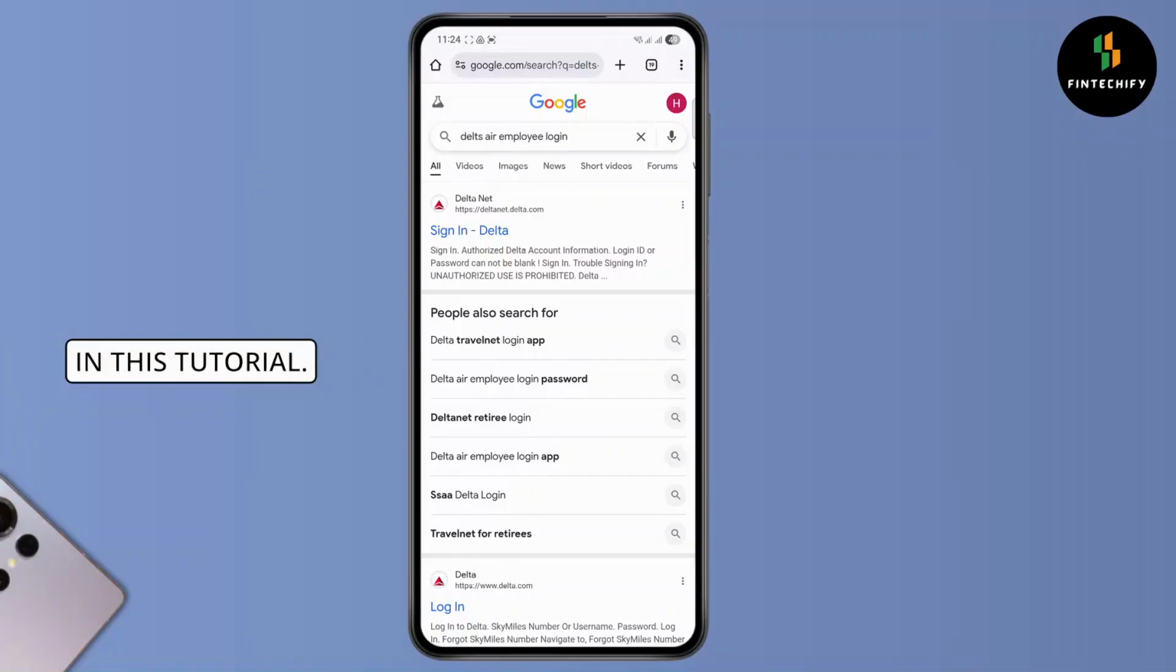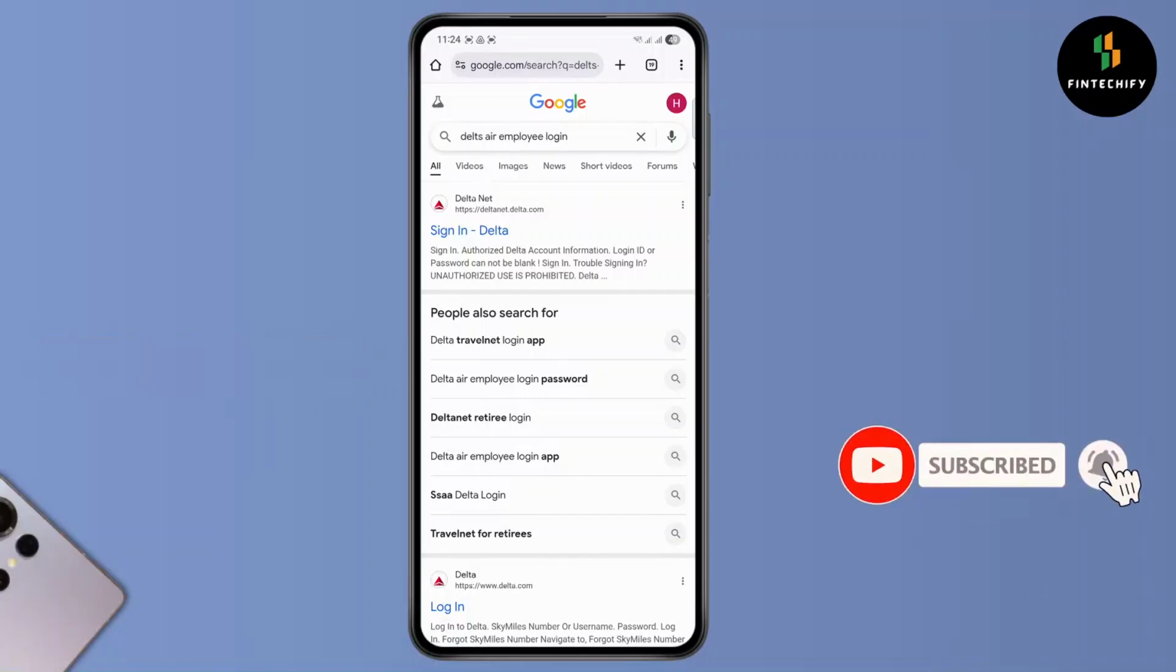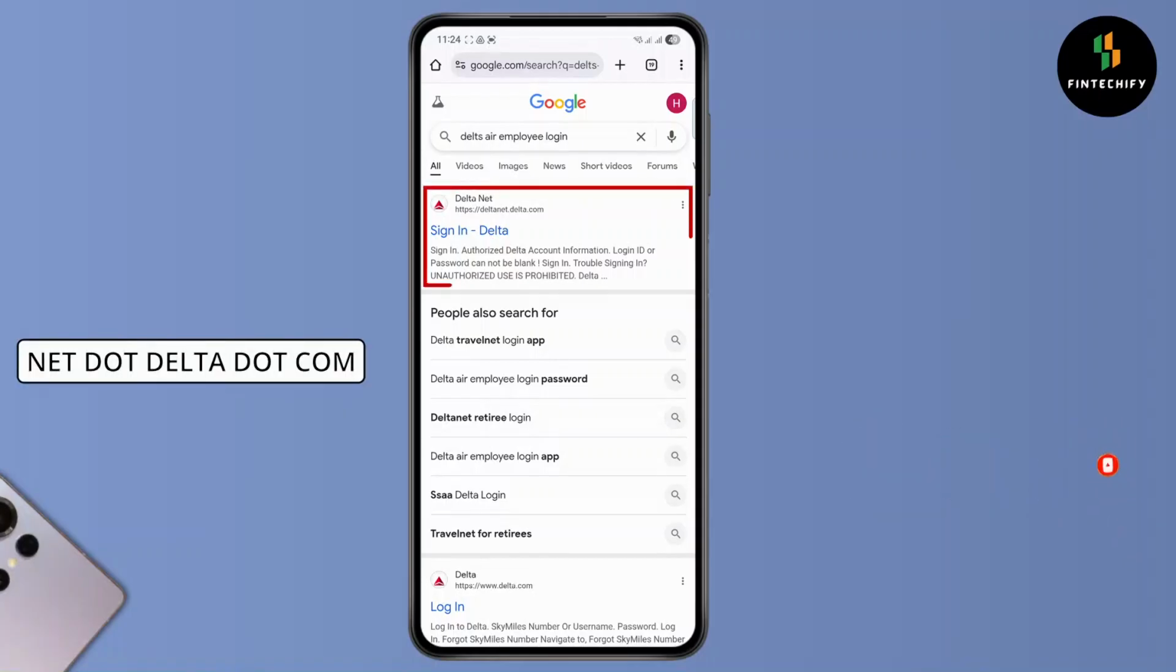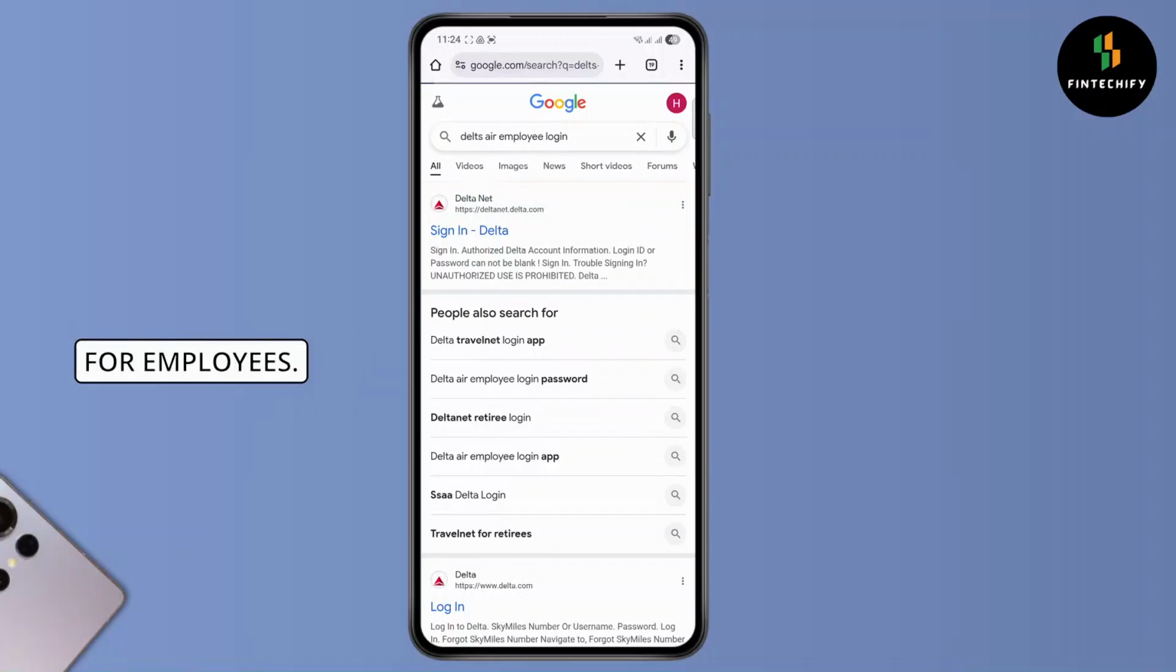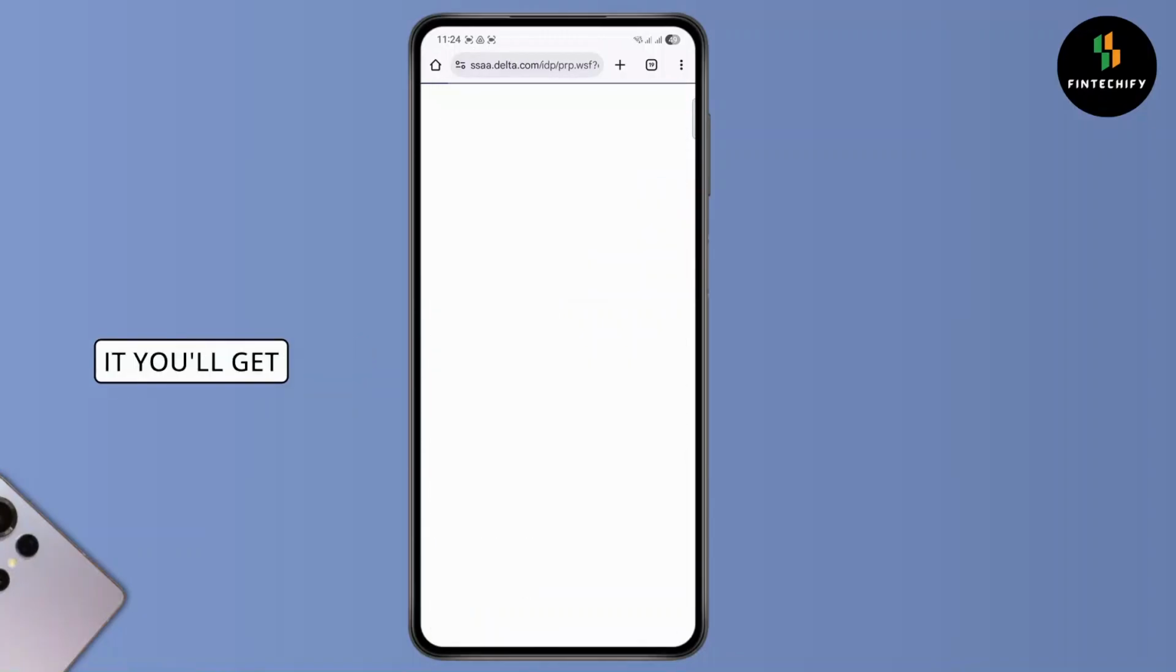Welcome back everyone. In this tutorial, I'll show you a step-by-step guide on how to log into the Delta Airlines employee portal. So the first thing you can do is open up your web browser and search for Delta Air employees login. Go to this URL, deltanet.delta.com for employees. Now, once you tap on it, you'll get directly over to the login screen.